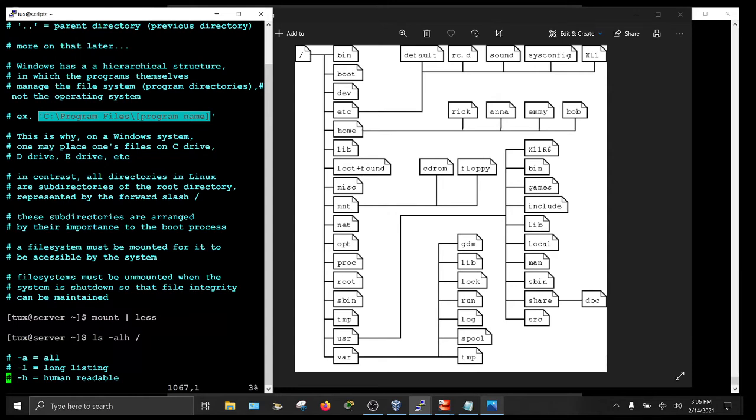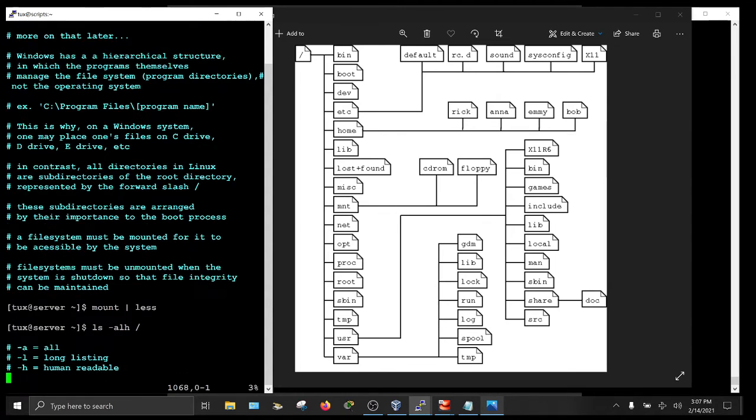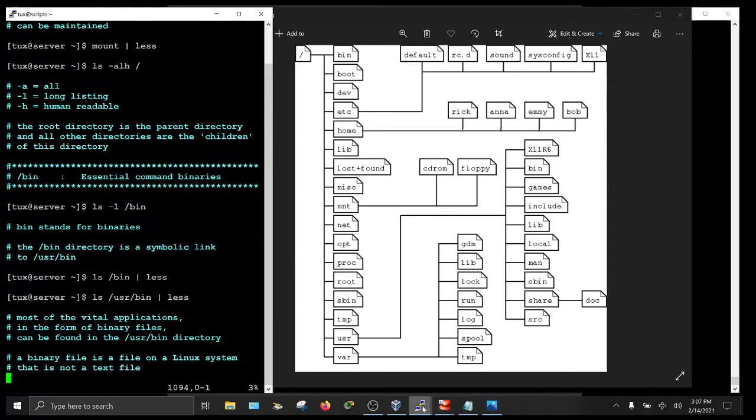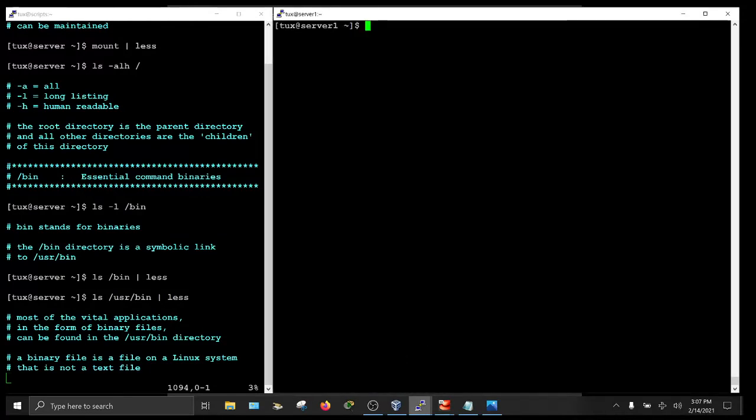And so a file system must be mounted for it to be accessible by the system, and they must be unmounted when the system is shut down so that the file integrity can be maintained. And that's very important, to use the proper shutdown command before you shut down your system, rather than cutting off the power unexpectedly. Let me move on a little bit. I will cover this in greater detail when I go to chapter 4, and then I will go over exactly how to add disks, and then make partitions, and then make file systems, and then the particulars of how to mount and unmount.